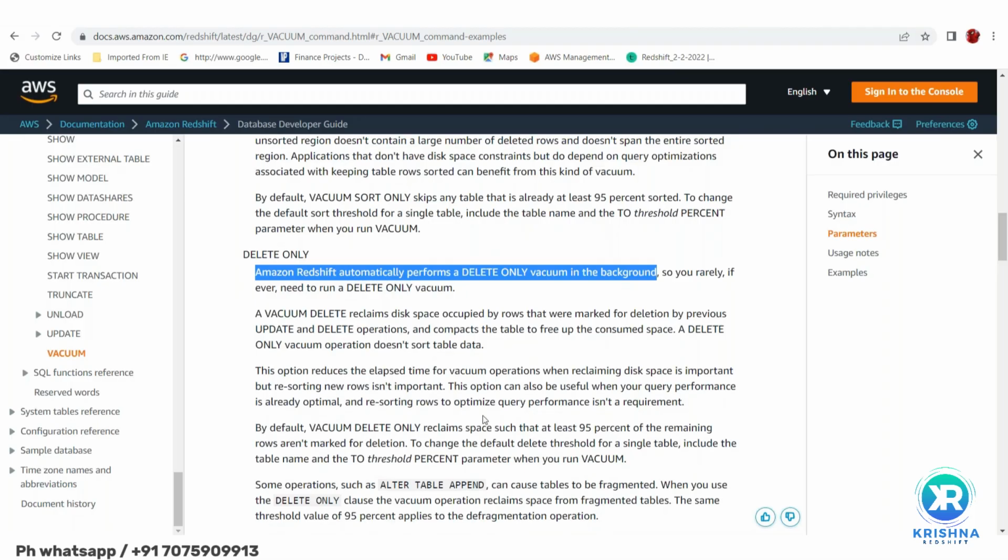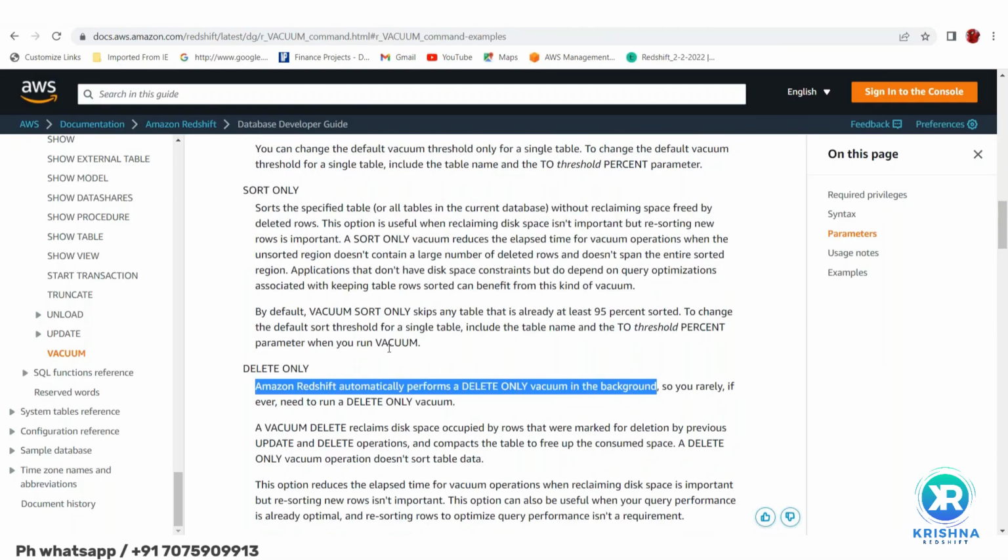Vacuum sort will only sort the data. It will not delete the rows marked for deletion. That means it will not release the space. Then what is the use? Actually, that is not much useful. So either we will do a full vacuum, which means vacuum table name, or vacuum delete. Vacuum delete will be done automatically by Redshift.